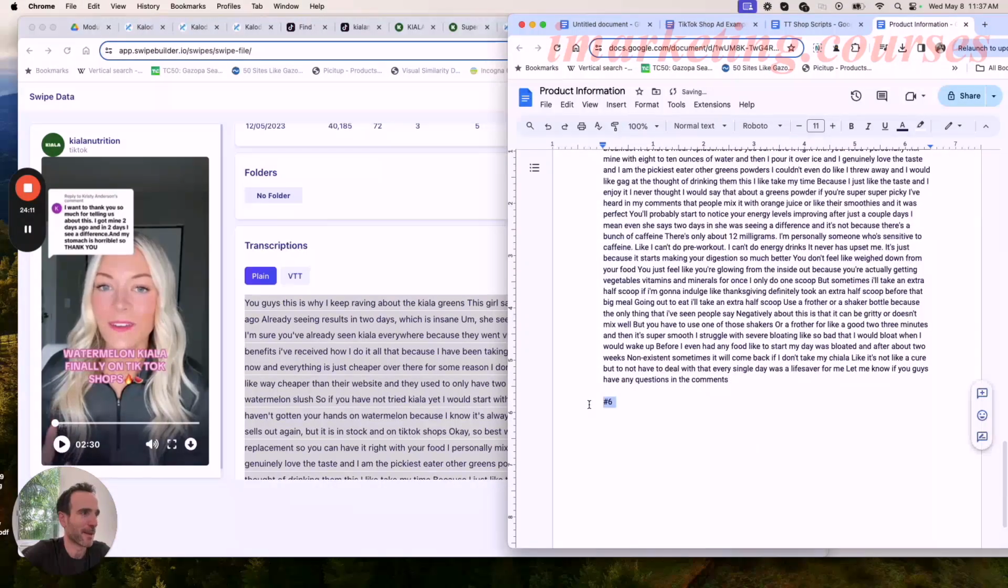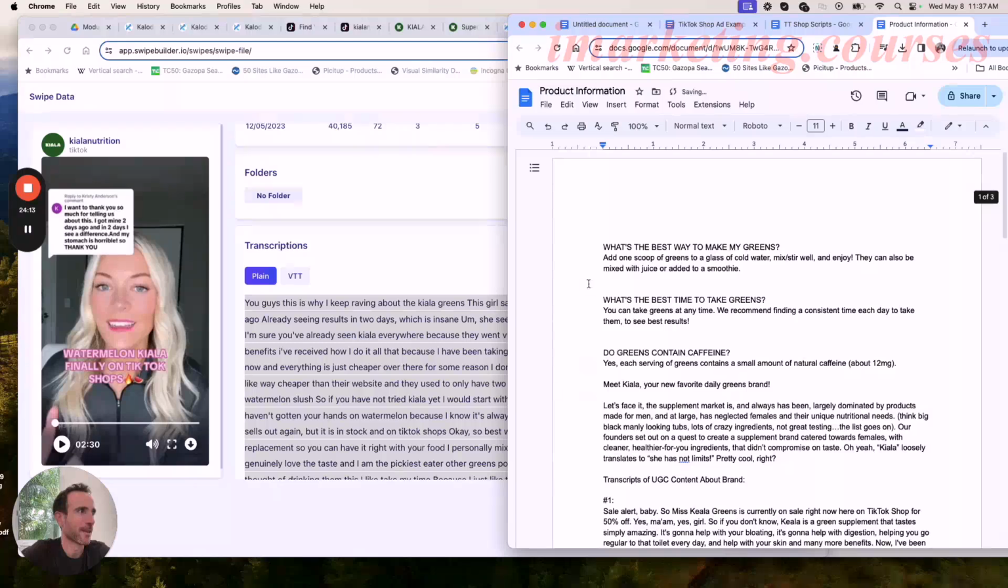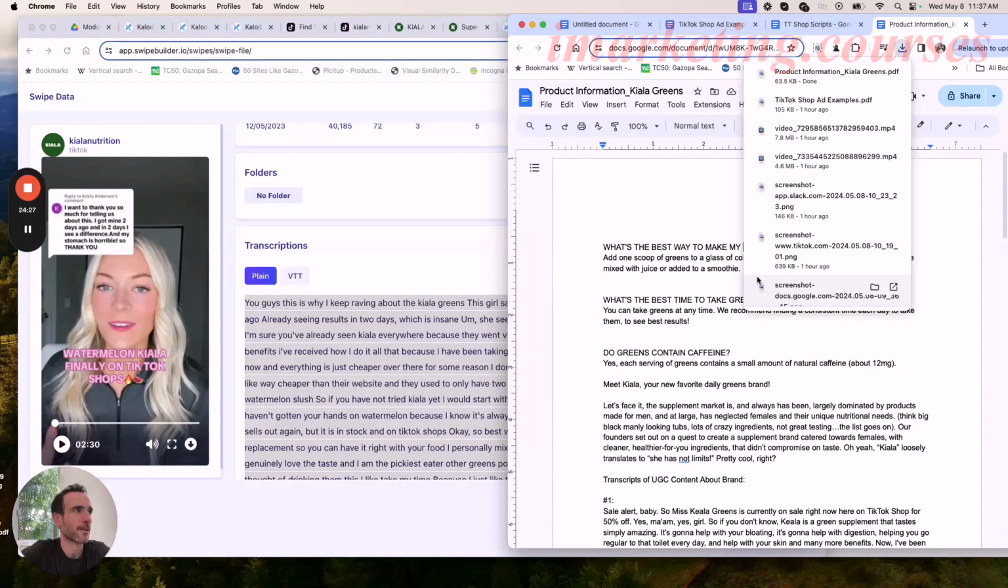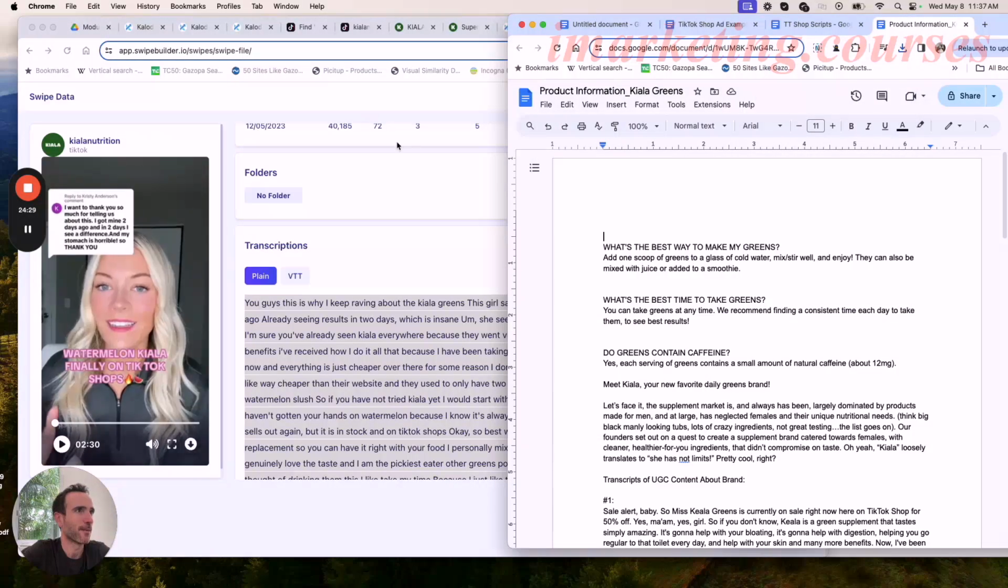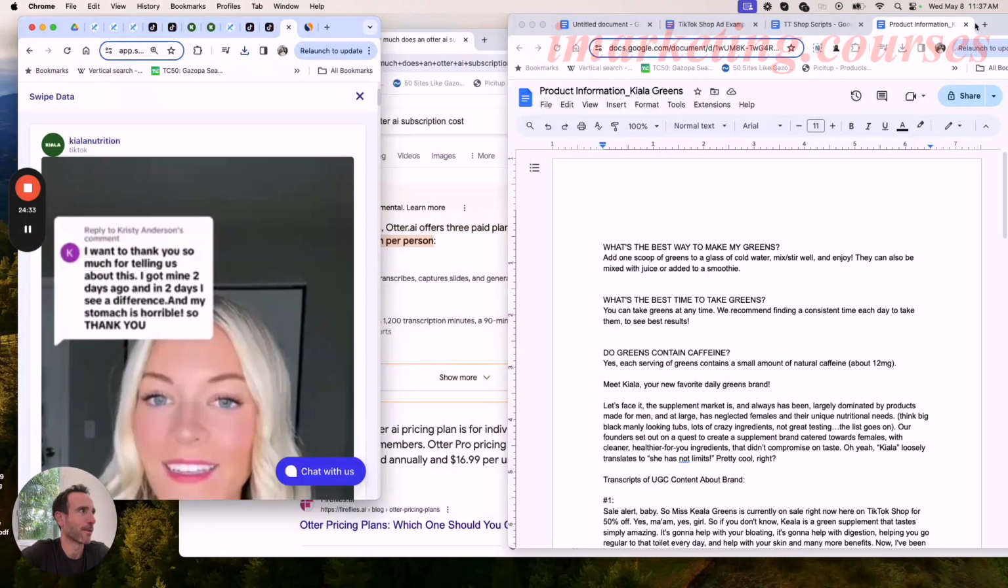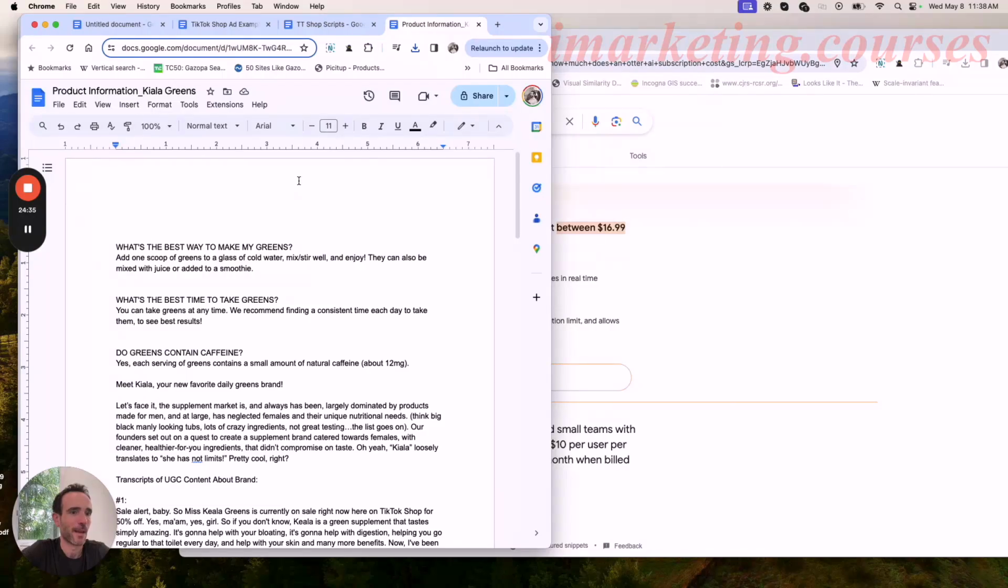All right, and I'm not gonna do this number 6 for now. Okay, so let's do this as an example for Kiala Greens. Okay, so now we download it as a PDF. Sweet, thank you. And we will come back to this stuff later. Right now, I've got that. Download as a PDF. Let us open up our friend Claude. Give me just a moment to do that.